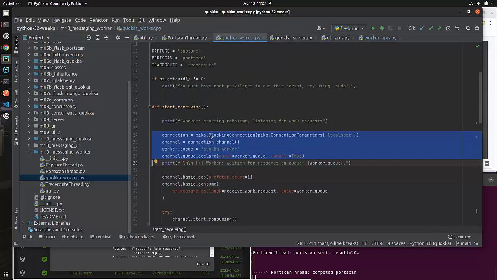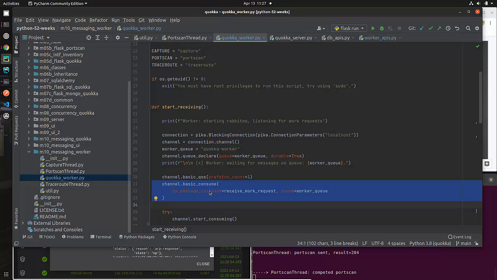What we're going to do is connect to the broker on the local host. We're going to create a channel, and then we're going to declare this queue. Once again, this is the worker queue. So this is just basically stating our intentions to use the worker queue for this channel. And then we are going to set the callback to use when we get a message.